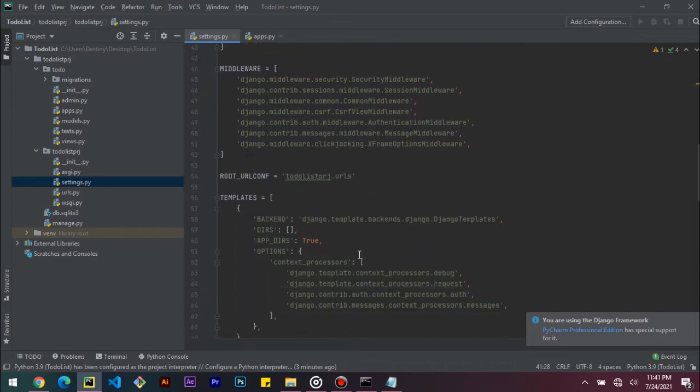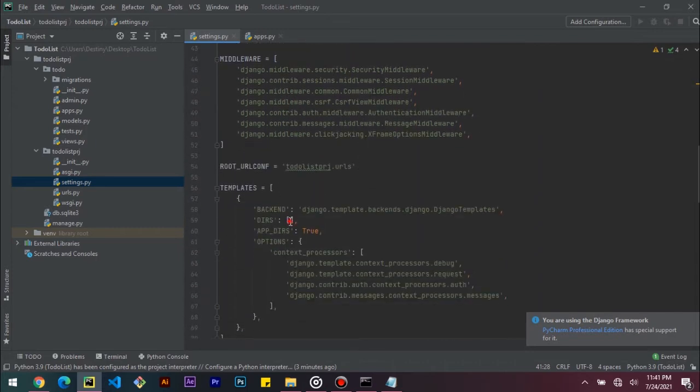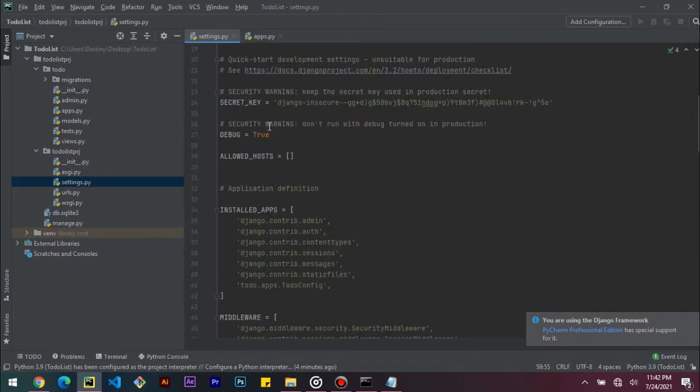Now the next thing we want to do is come over to the template section, and in the DIRS, what you want to say is os.path.join. So this is for our template. Now we want to join the base directory with the template folder. So whatever template folder I'll be creating, we want to join it with this. This is pretty much it that we'll be doing here, although we'll still be working with settings.py in this video, but for now this is all we want to do here. So let's just go ahead and cancel this.